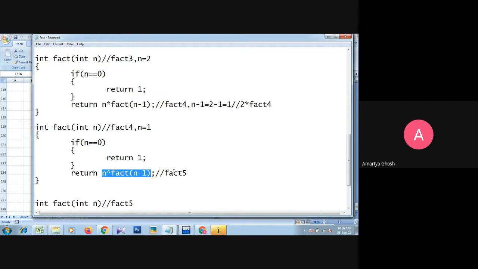So in this equation, again we call the fact function, and this time the name of that fact function we consider as fact 5, and here we send n minus 1. So the value of local n is 1. So n minus 1 means 1 minus 1, that means 0. Okay, and in the equation, you can see here the value of n is 1.